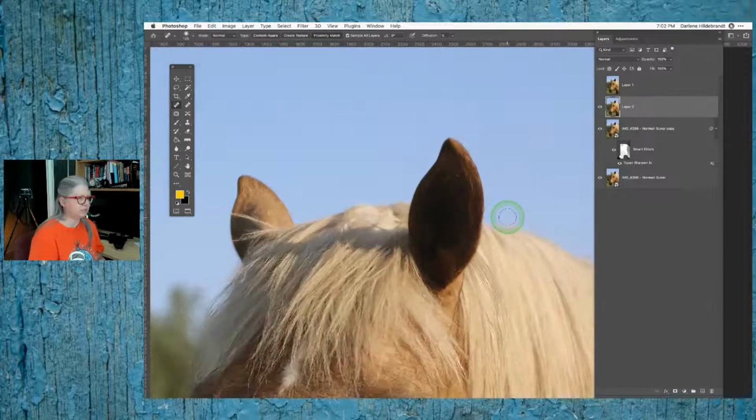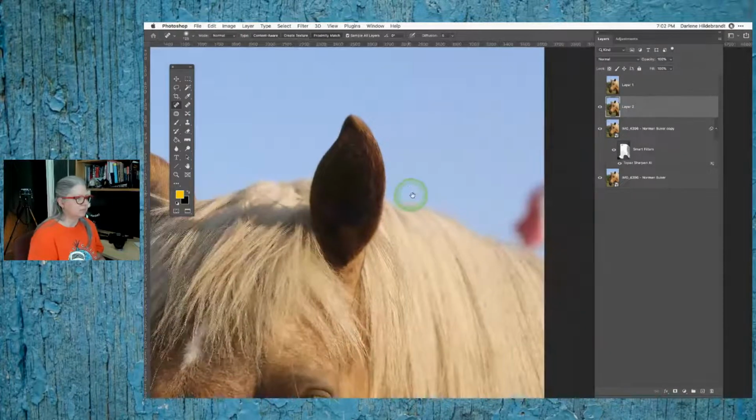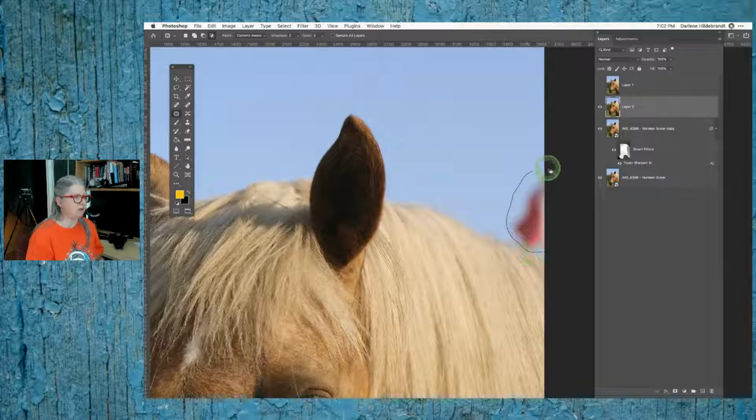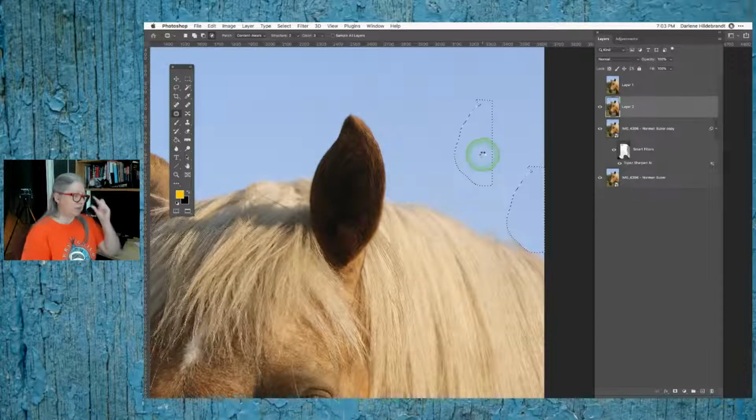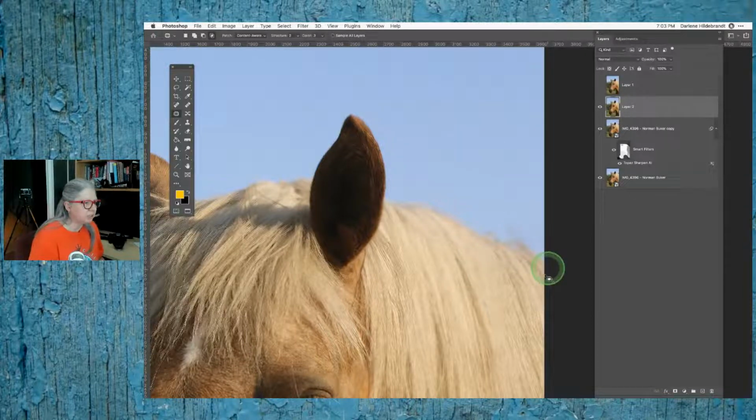So what I used here is a different tool. I use one called the patch tool, and it looks like this. It looks like a patch you would iron on your pants, right? And then you draw around the thing you want to get rid of, okay? And it gives you these little marching ants. Then I click and drag it to another spot, and Photoshop's going to try and take from this spot and fill in this spot, okay? And you see it did a pretty good job.